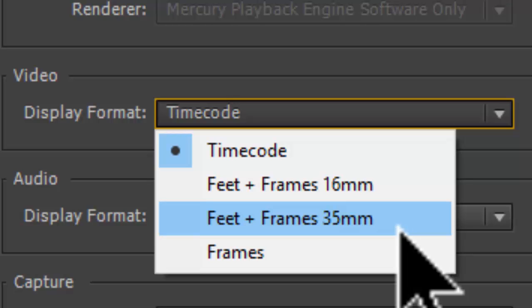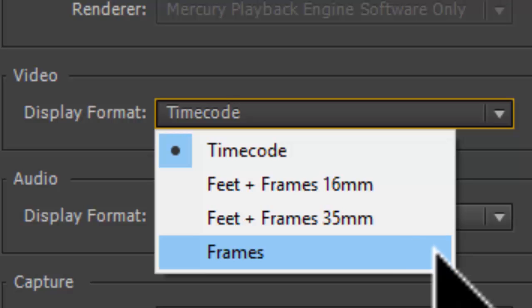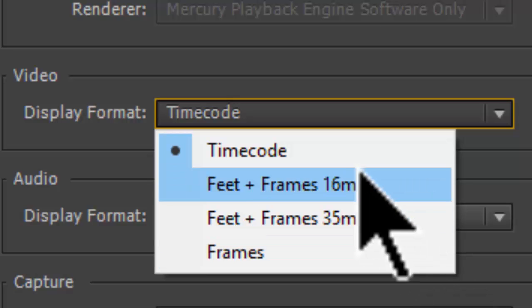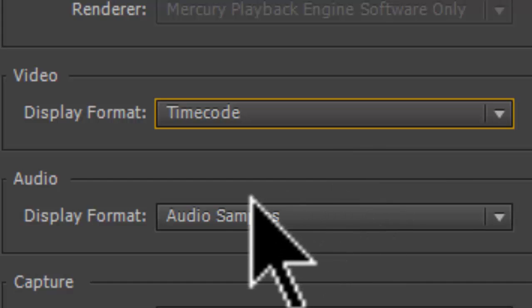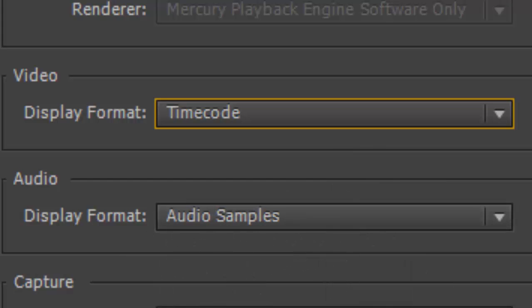Finally, we have frames. This option simply counts the number of frames of video starting at 0. It's sometimes used for animation projects, and it's another way that labs like to receive information about edits for a film-based project. But for our purposes, we will leave our display format on timecode. Now, let's move on to audio display format.